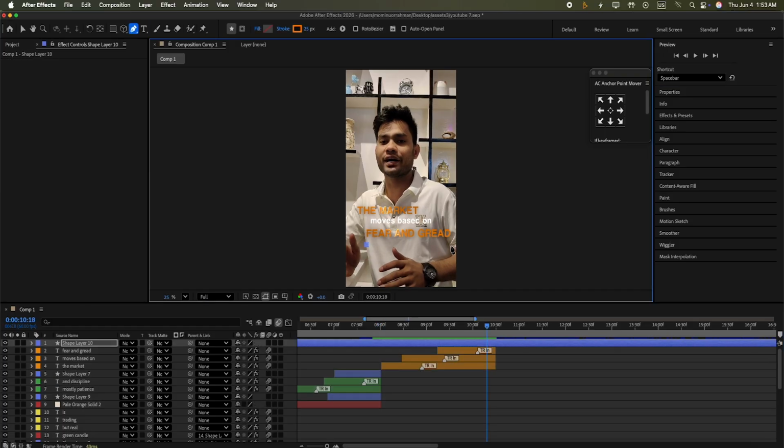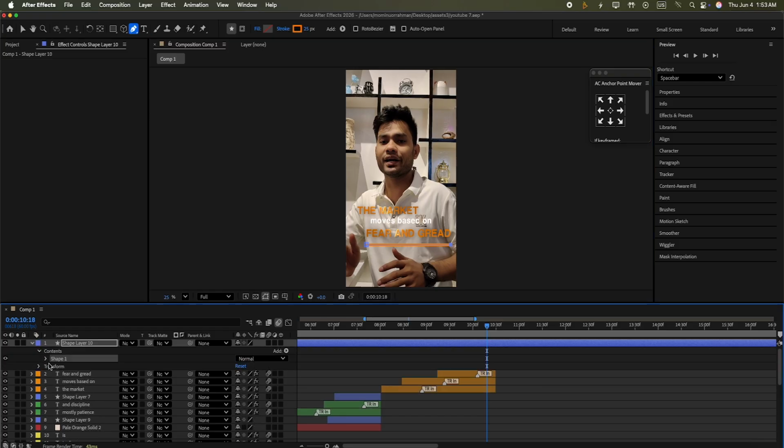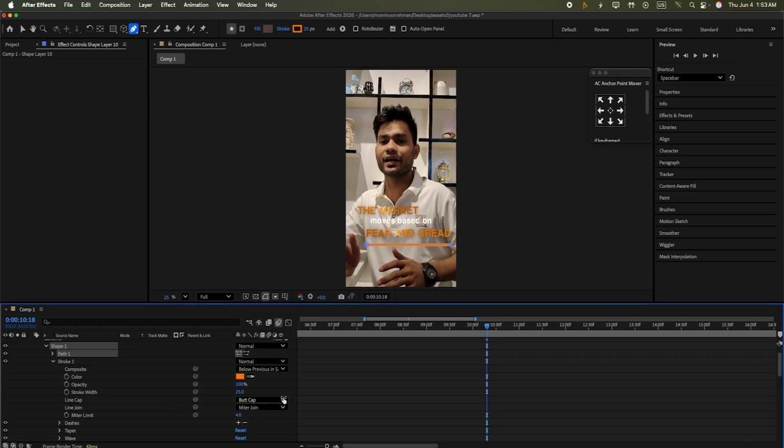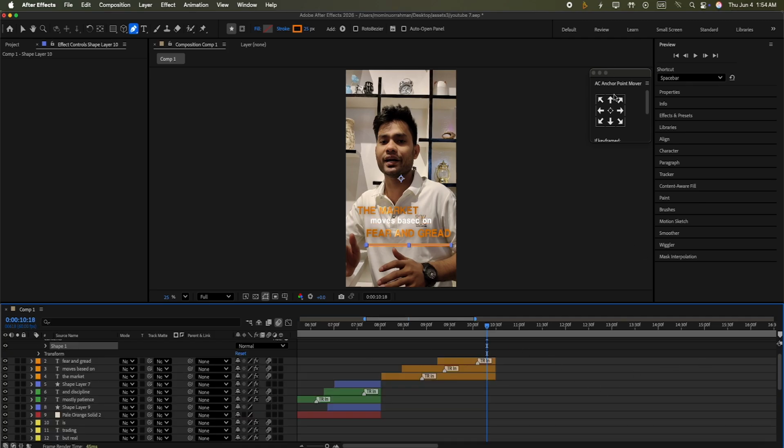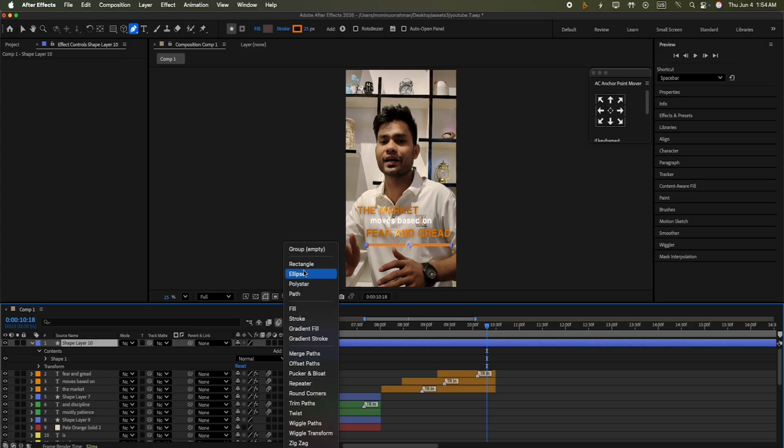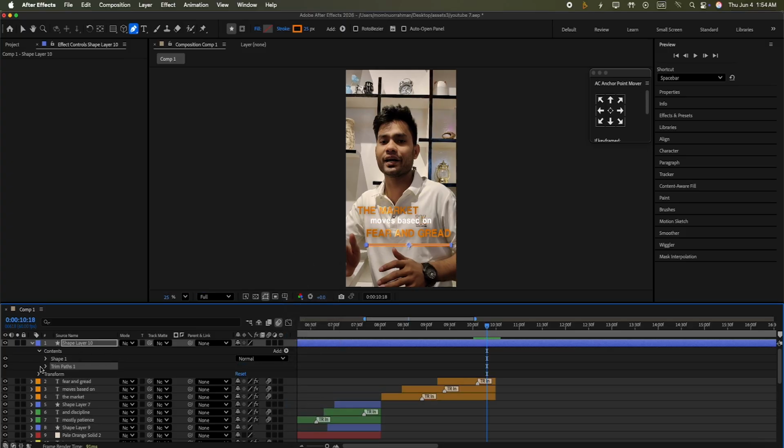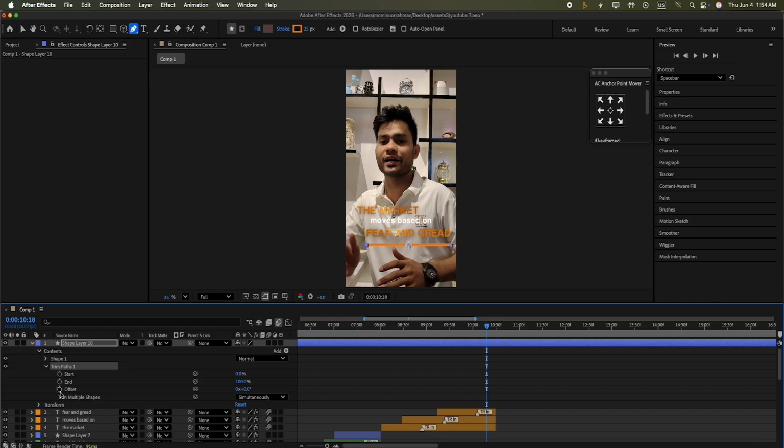So now split it and take the pen tool and create a stroke. Again go to the content, shape 1, to path. The line cap and line stroke is round. So now go to the end, to trim path, and go to the trim path offset.